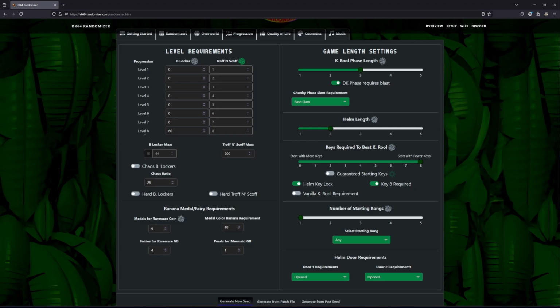So you have to, at a bare minimum, in every seed you do, collect 60 golden bananas, which will then allow you to open the B-Locker of Hideout Helm, which will allow you to get into Helm and get the final key. Every other level in the game, so levels 1 through 7, will require 0 golden bananas to get into.